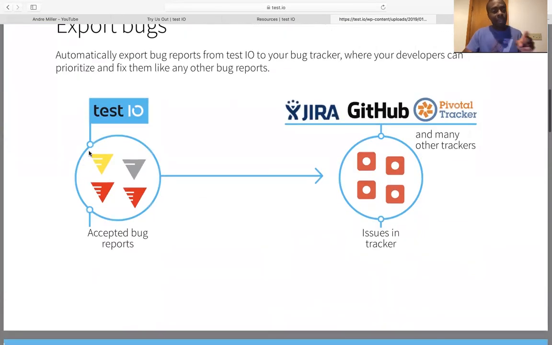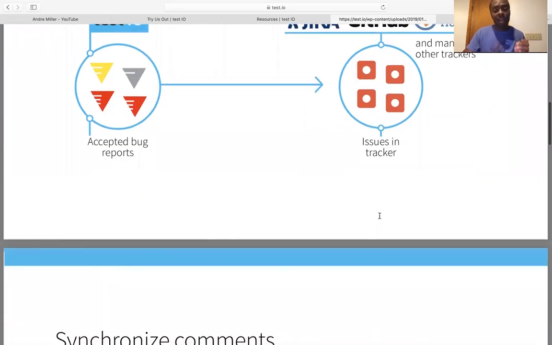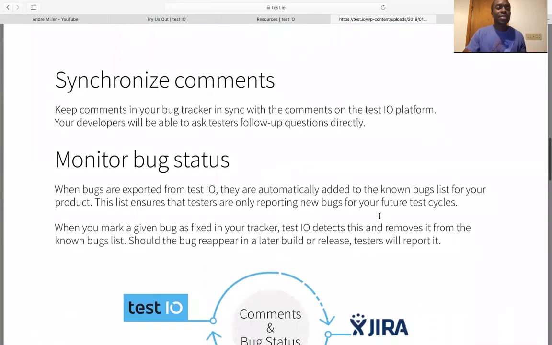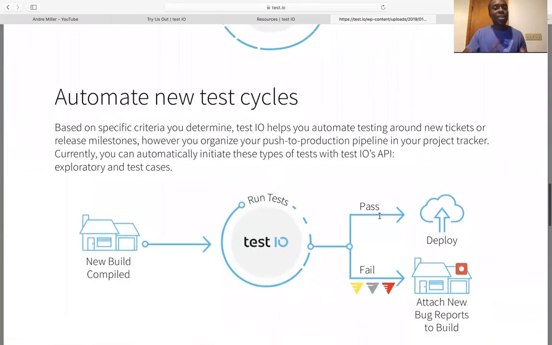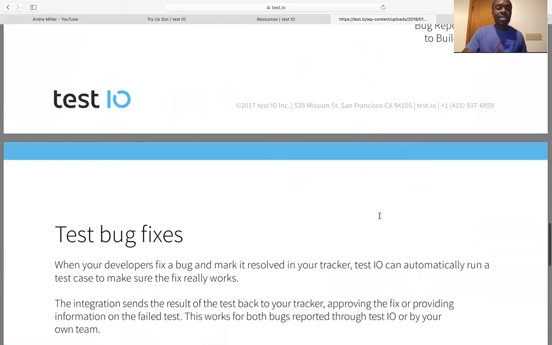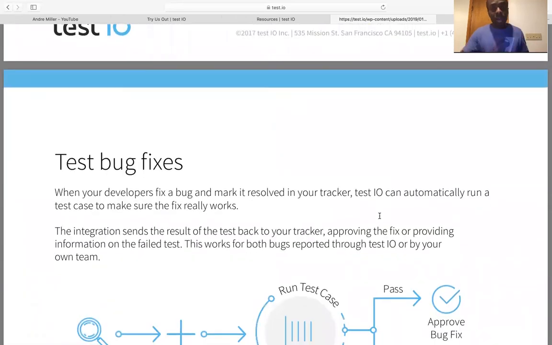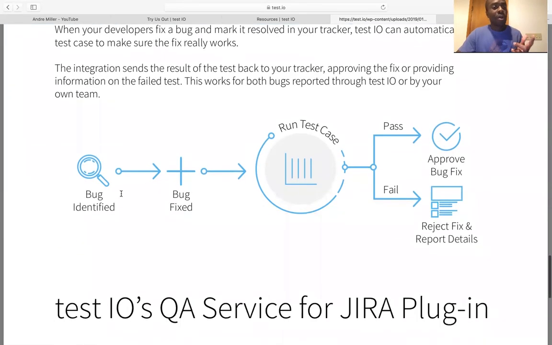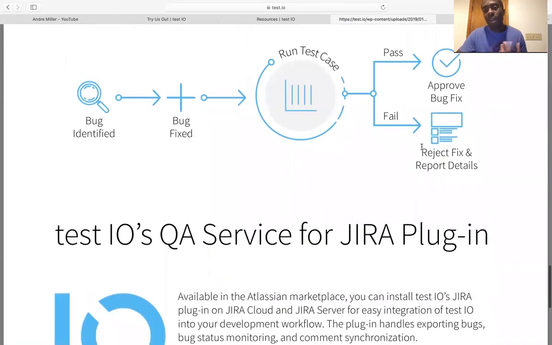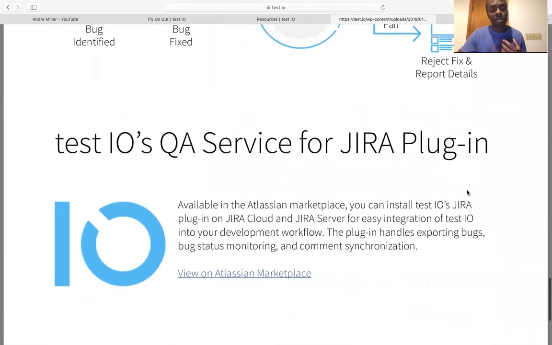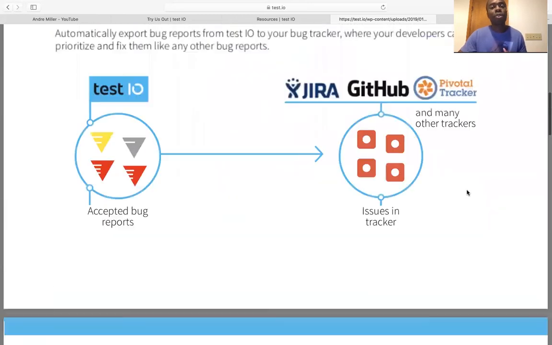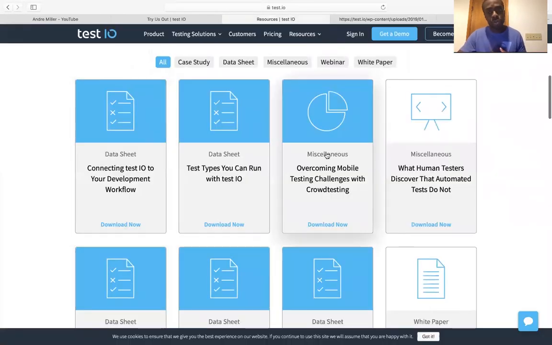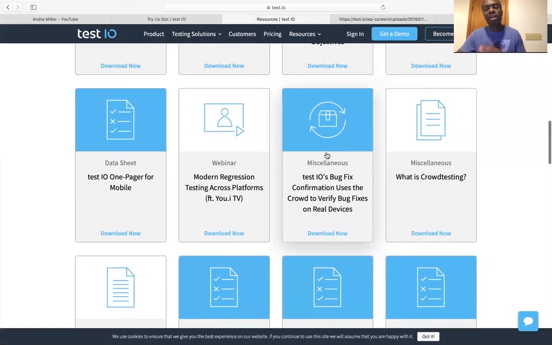Export bugs, right? These accepted bug reports, and then they send them to the issue tracker. So synchronize comments, monitor bugs, automate new test cycles. This is what they do. They test bugs on multiple different devices. So bug identified, they fix the bug, they run a test case, pass or fail. If it passed, then boom, it gets approved. If it's rejected, then they fix the details and report all details to the huge company's organization that they are working for. So lots of different information on this.